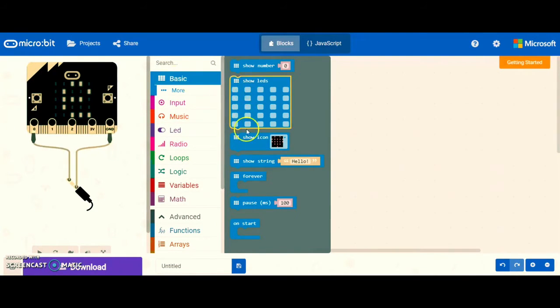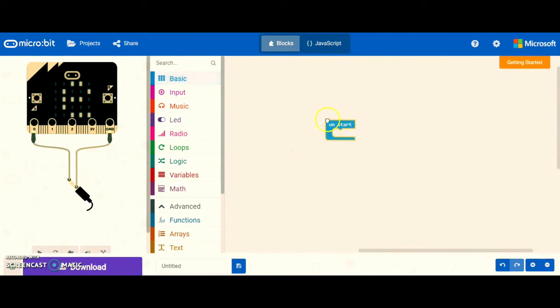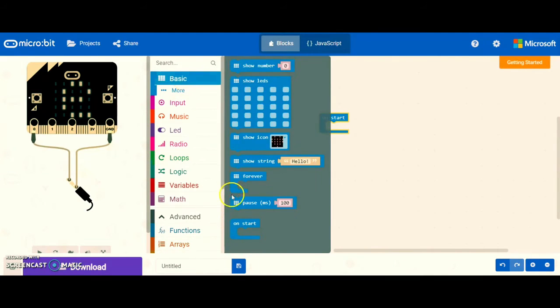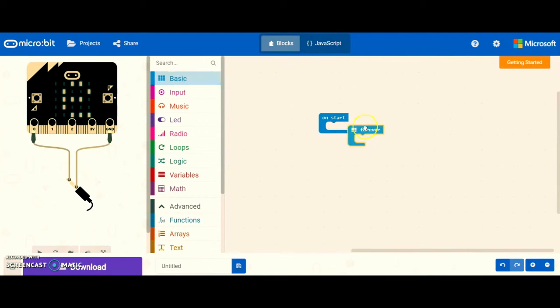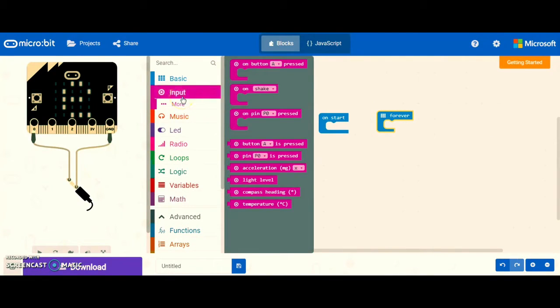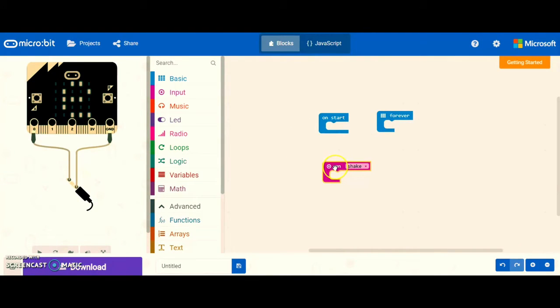To code your micro:bit, you will use one of the run commands found under Basic, like on start or forever. You could also use an input run command like on shake. These commands let your micro:bit know when to begin running the code.